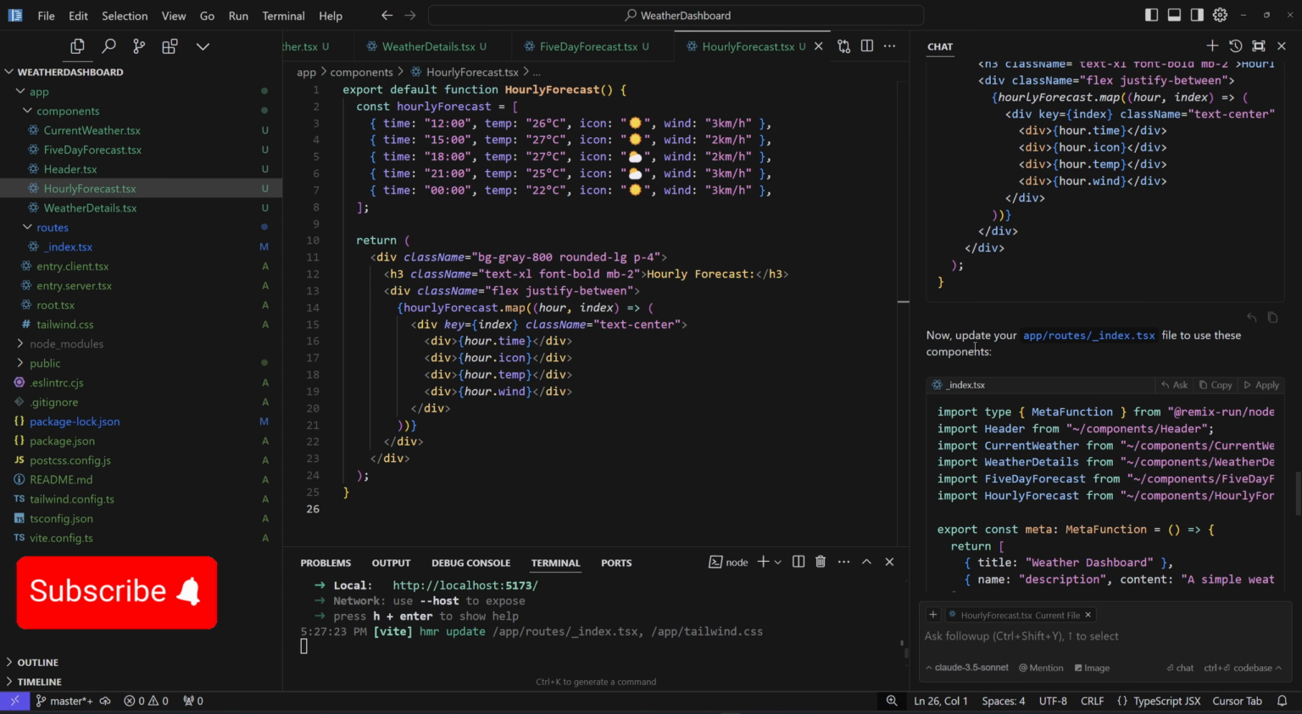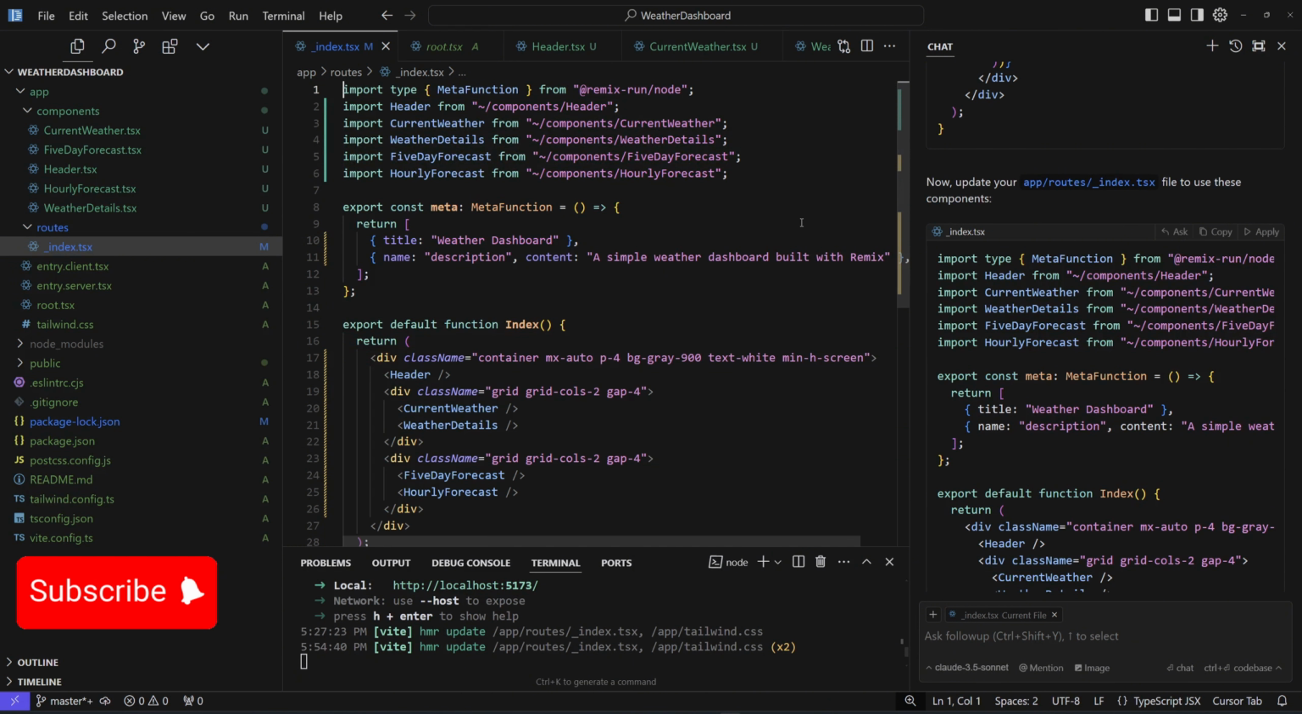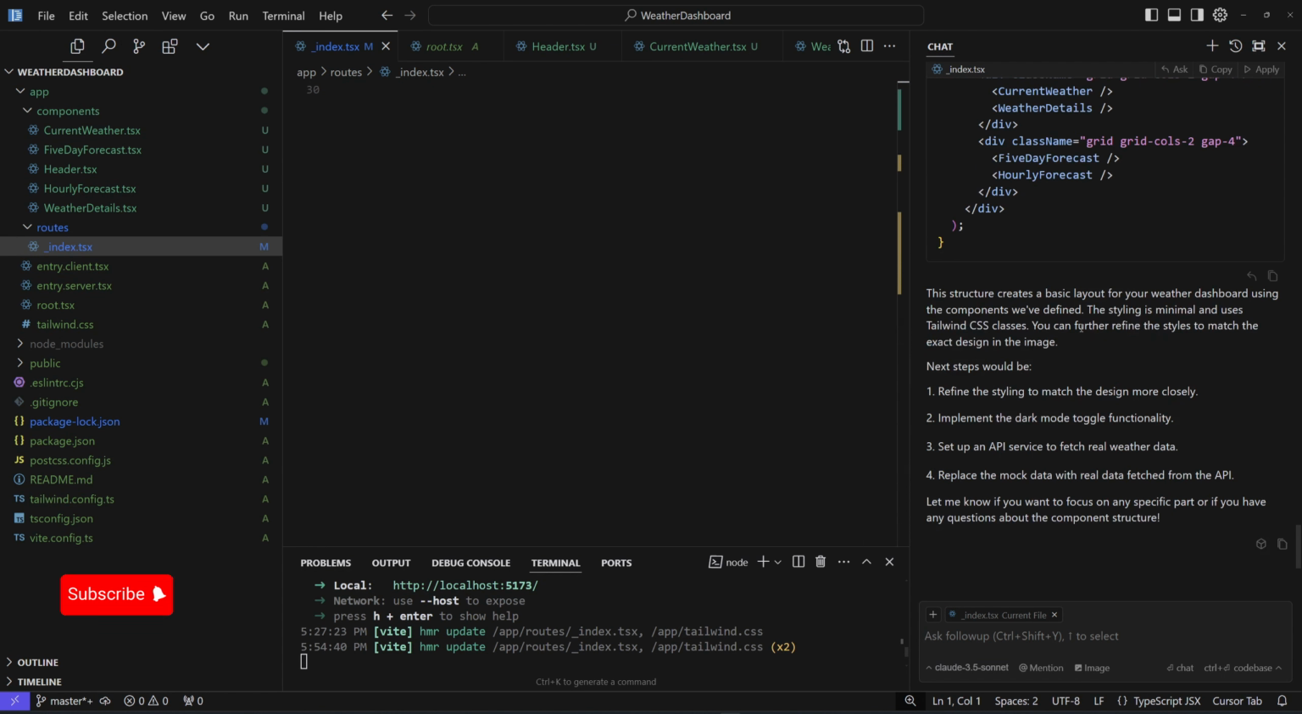And now as the last step, it says that I should update my index.txt file to use these components. So I'll just click apply and accept the changes. And in the end, it basically says that this is the structure for the basic application. We'll need to refine the styling, then implement the toggle functionality for the dark mode, and also set up an API service.